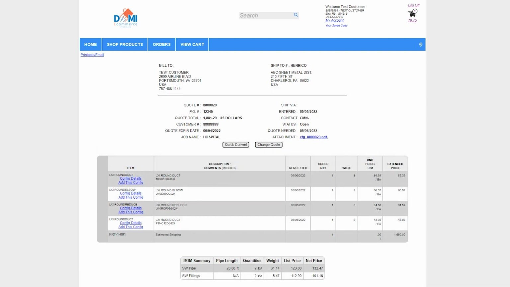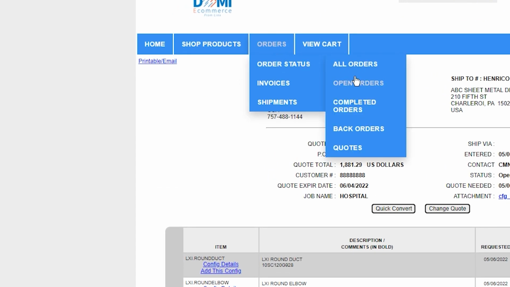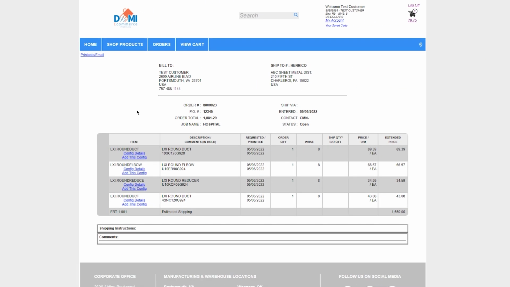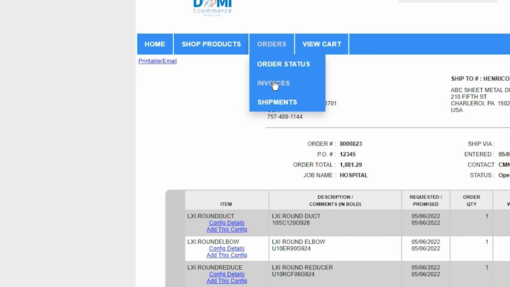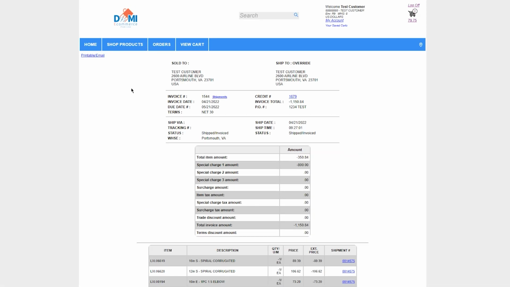To view open orders, hover your mouse over Orders, Order Status, and then click Open Orders. This will populate all open orders with Linx Industries. To view the details of the order, click the order number. To view invoices, hover your mouse over Orders and then click Invoices. This will populate a list of invoices. To view the details, click the invoice number.